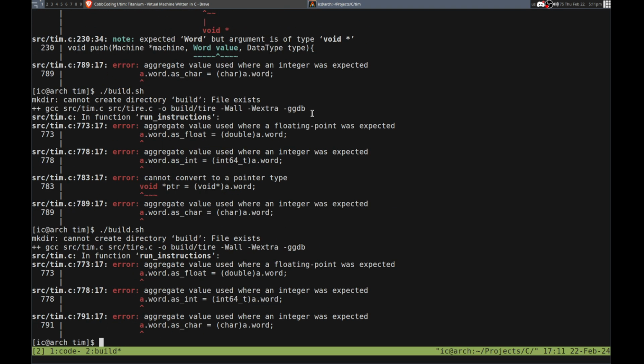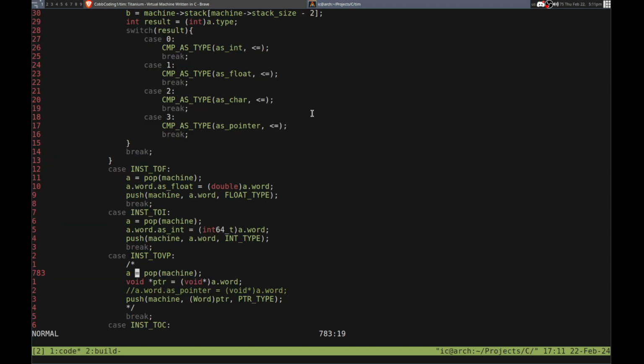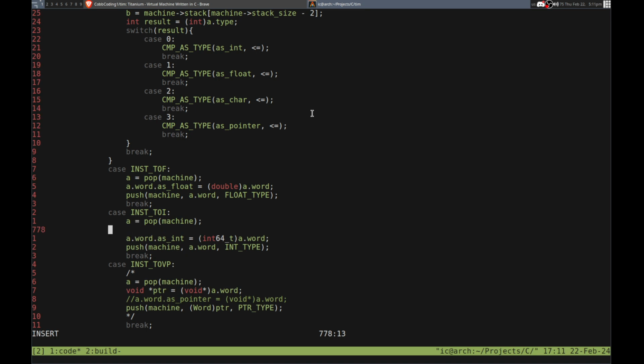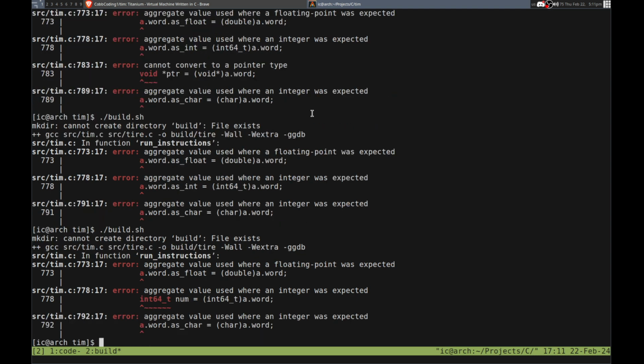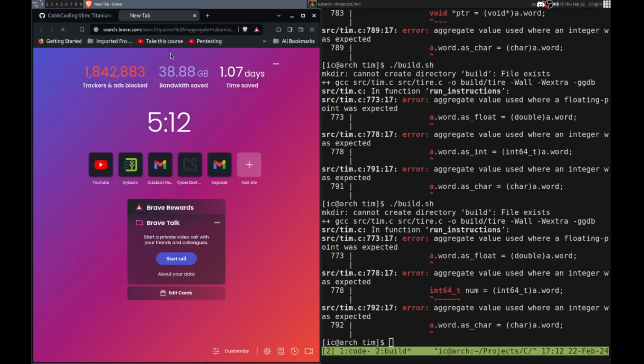Let's look at the other one. So I think I can get those right. So aggregate value, we use where that was. Yeah, so if I do the same thing. So what if I do int64_t? Let's see. No, equals int64_t a dot word. And cast it to a word. Okay, I guess that doesn't work. It was working though, so I don't know what. Alright, what does this mean exactly? Can I look at that?